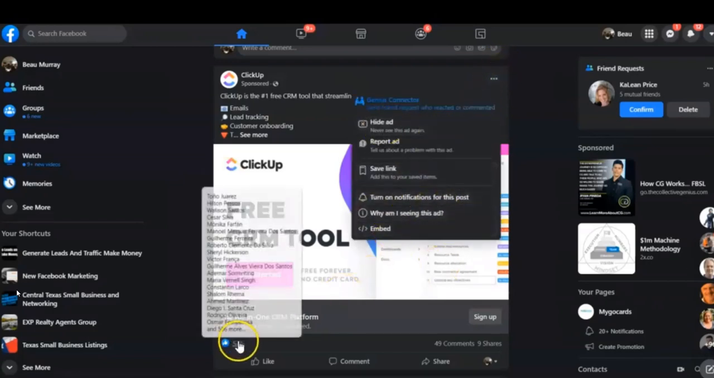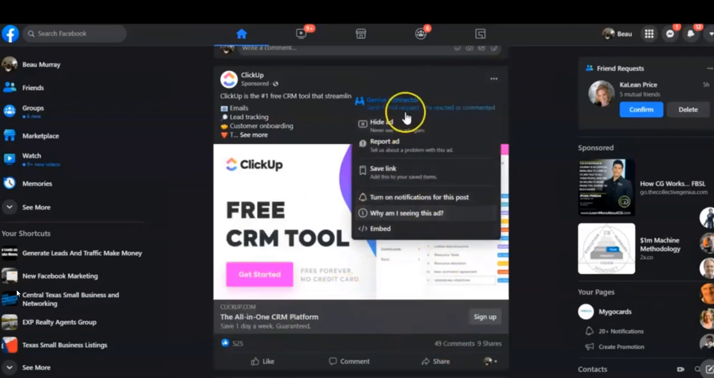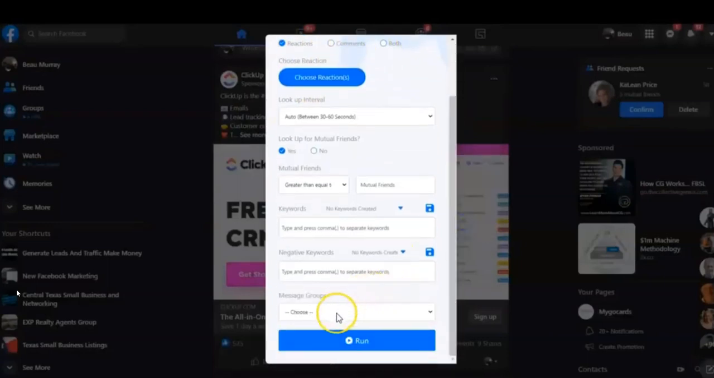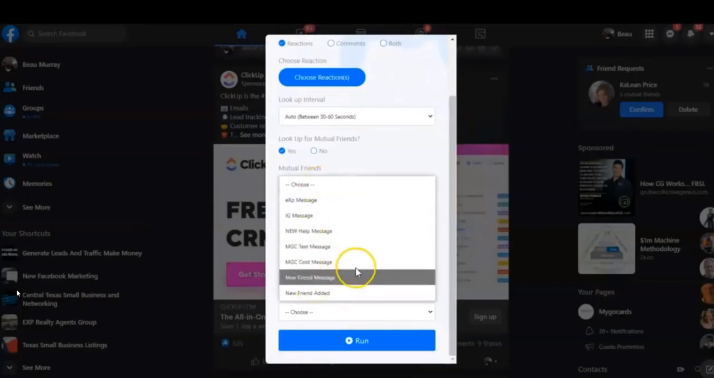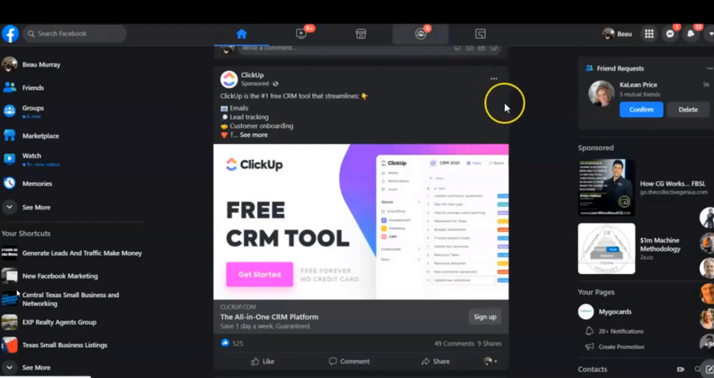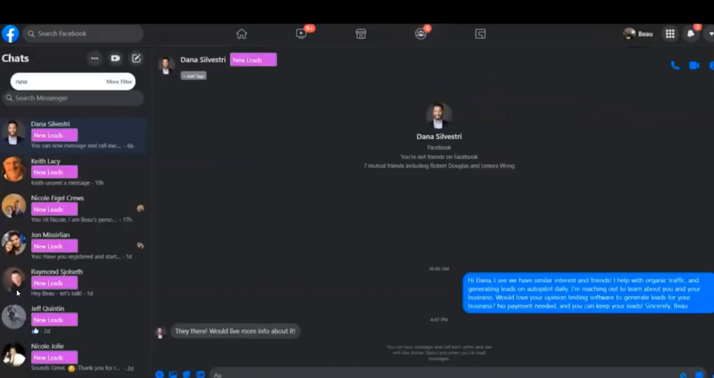So all these people that are engaging right here and commenting, I'm able to click the software and I can engage with the reactions and comments. I can create a scripted engaging message to reach out to these people, and the software is going to message them on autopilot for me. Let me show you an example.